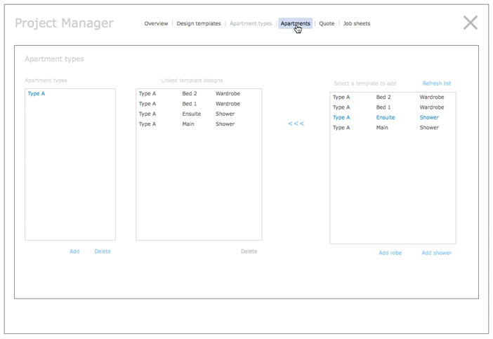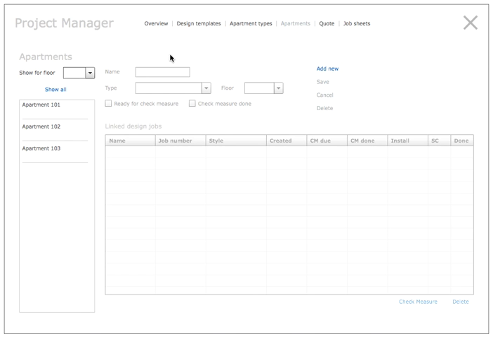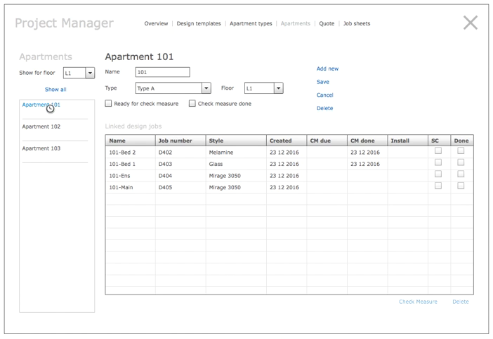of argument. You would then work your way through building the actual apartments by naming them, so apartment 101 for the sake of argument. Add a new apartment by clicking the button here, type in the apartment number, the type of apartment that it is, and that will then automatically bring in the appropriate design templates when you click save. So name it, select the type, select the floor it's on, click save.